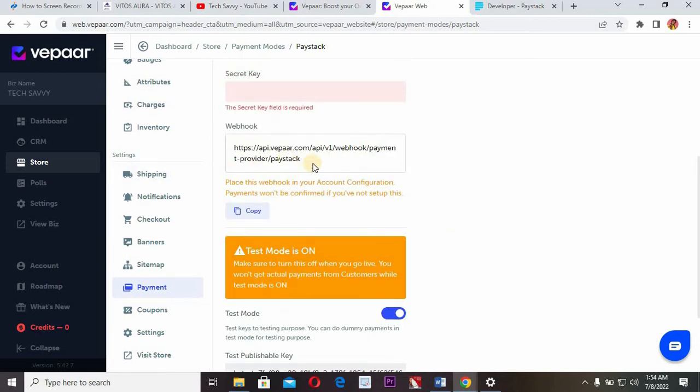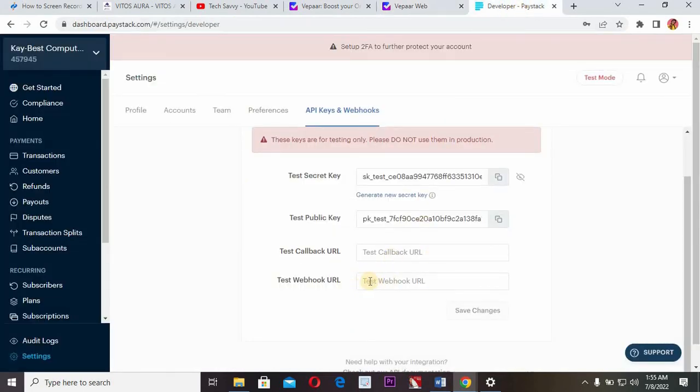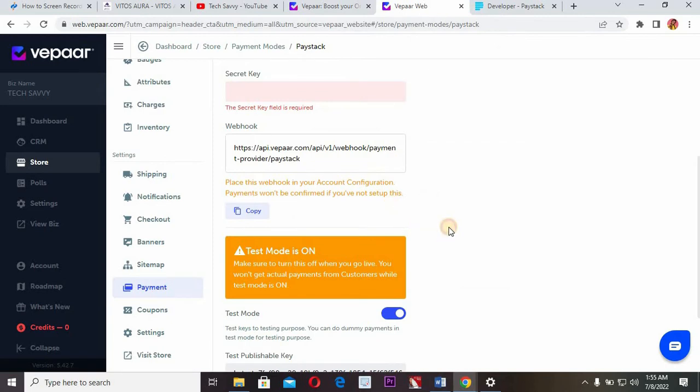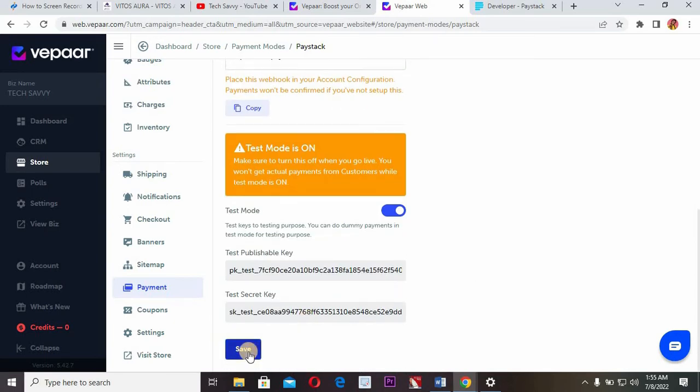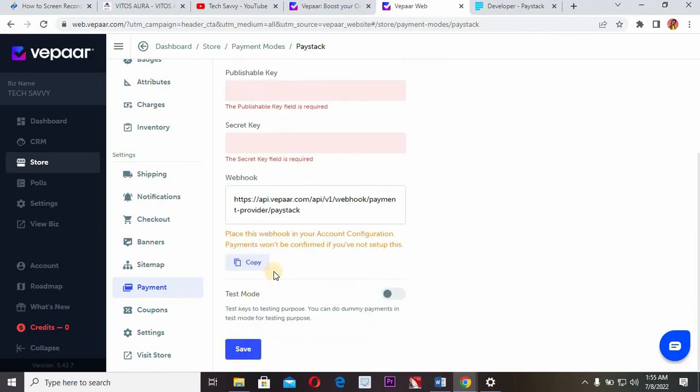Now if your account is live, all you need to do is copy this particular webhook key, head over here, and you see webhook key. You paste the webhook key here and then you save your changes. If you've done that correctly, then you're good to go to use Paystack as a payment option on VPA store. So I'm just going to save my changes, and you're good to go.